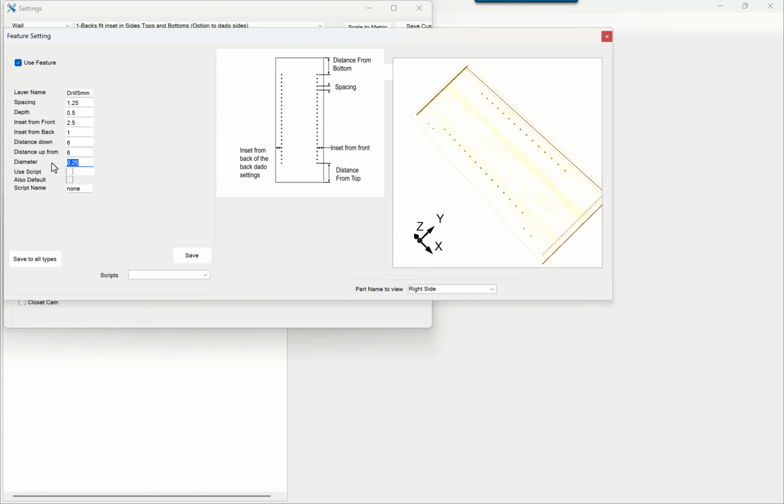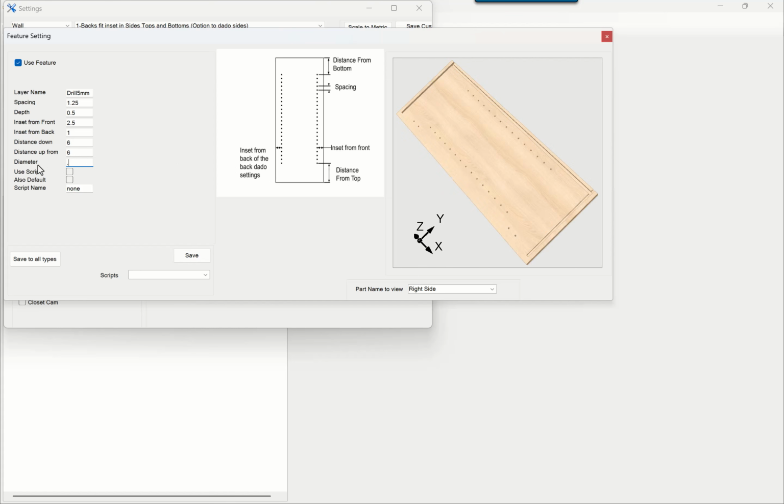The diameter of the shelf holes, if we are running 5 millimeter rather than 1/4 inch, making that change, clicking Save, we will see that the drawing in the 3D model gets updated to reflect that change. I'm going to bump that back up to 1/4 inch so we could better see the holes in the 3D view. So that is the default functions and settings in the built-in features of shelf holes.